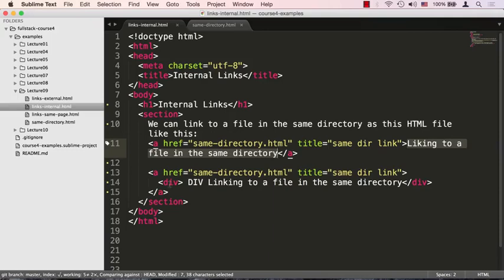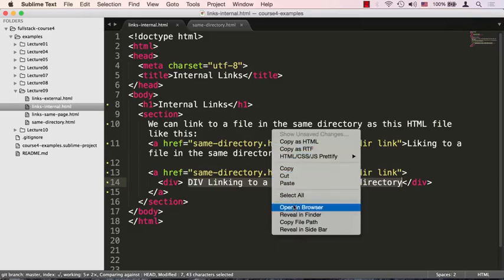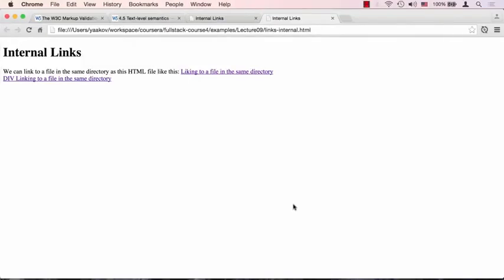Note the second example of our A tag. In this example, we're surrounding a div tag with our anchor tag. In other words, this div tag is going to be the content of our link on which we're going to be able to click. Let's go ahead and see what this looks like in the browser. Okay, so here's our internal links page, and we have a couple of links. One says linking to a file in the same directory, and the other one is the A tag surrounding the div tag, that says div linking to a file in the same directory.